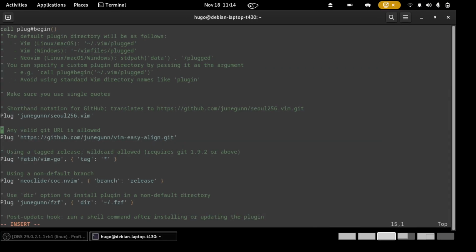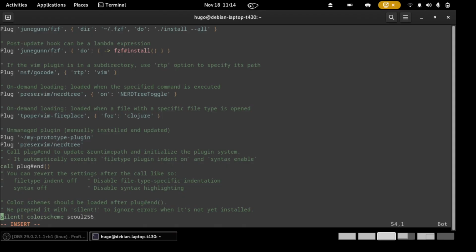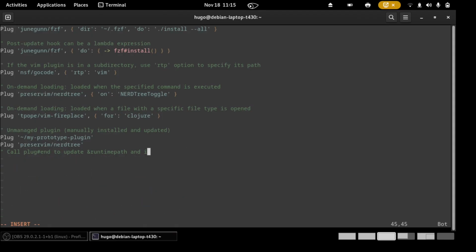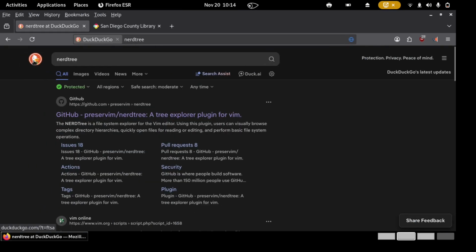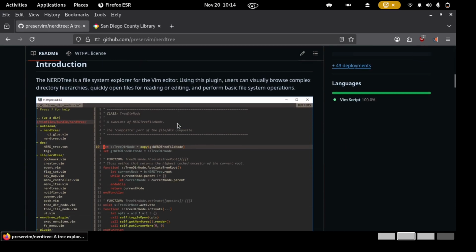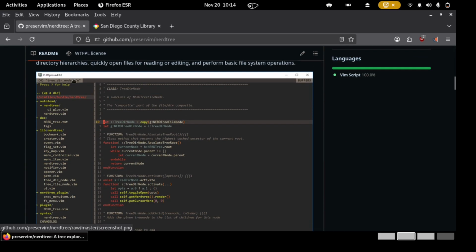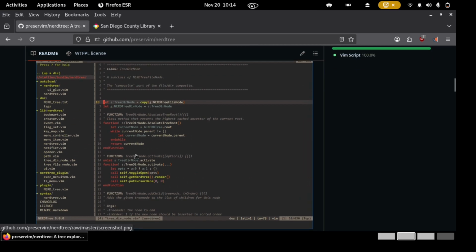I'm just going to delete everything now. I don't need it. We'll just use NERDTree for now. Search for NERDTree. I use DuckDuckGo. Screw Google. So this is our repo, GitHub preservim NERDTree. And this is what NERDTree looks like. So after we install it successfully, it should look like this. This is the directory. This is the Vim file. And we can add and delete items on our directory and then open them.